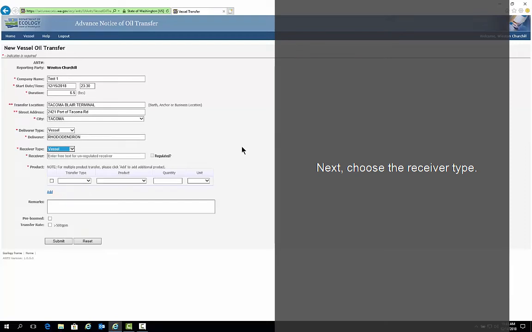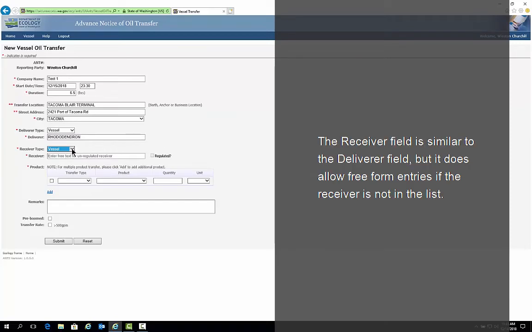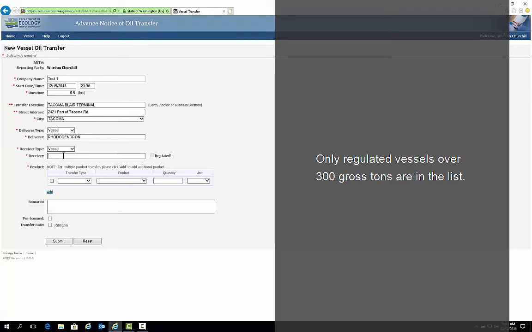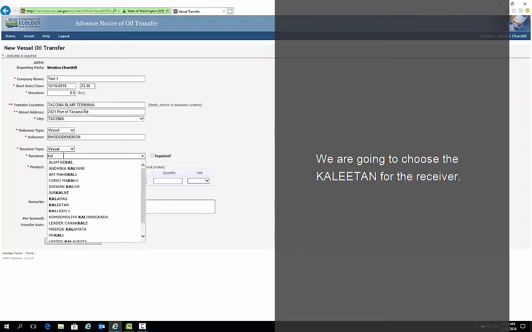Next, choose the receiver type. The receiver field is similar to the deliver field, but it does allow free-form entries if the receiver is not in the list. Only regulated vessels over 300 gross tons are in the list. We're going to choose the Kaliton for the receiver.